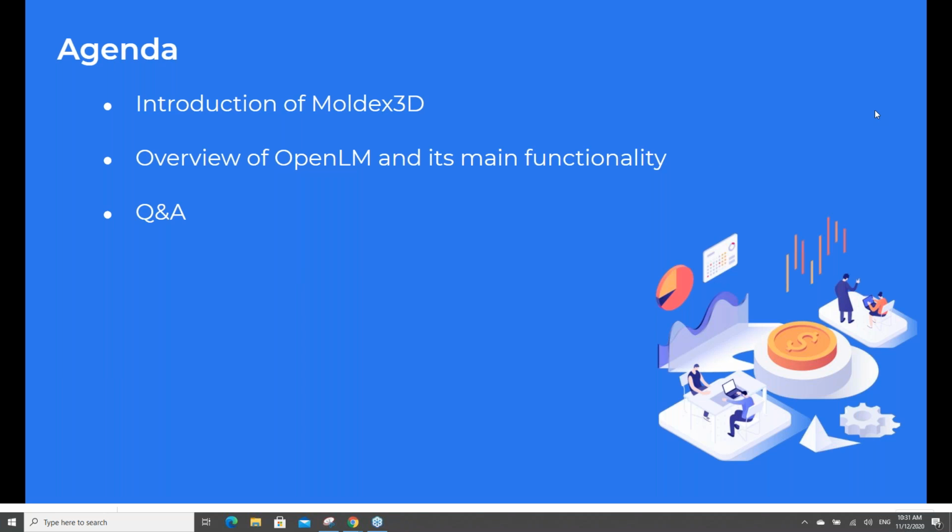Our agenda for today is an introduction of Moldex3D by Emma, an overview of OpenLM and its main functionality by Sagi, and the Q&A session at the end that will allow you to ask any question regarding both softwares. You can use the right side of the screen. There is a place there to post your questions, and we will answer them at the end.